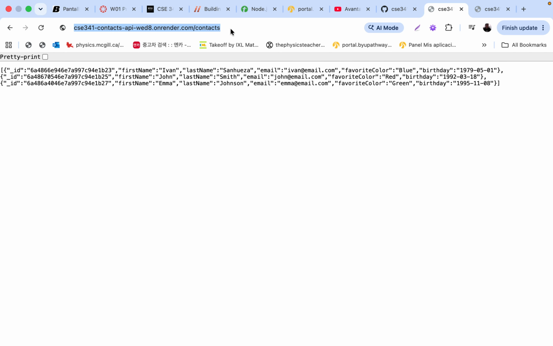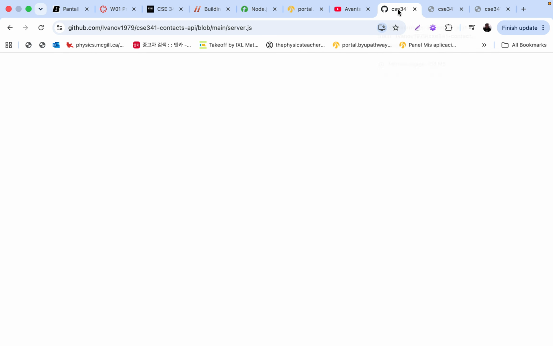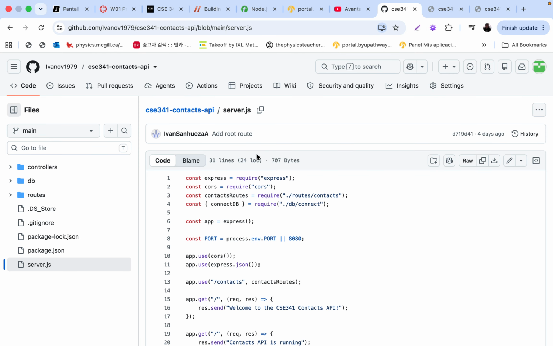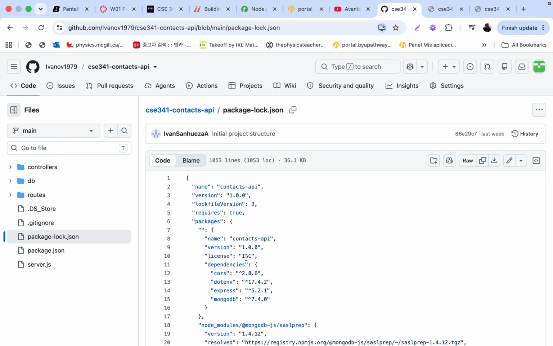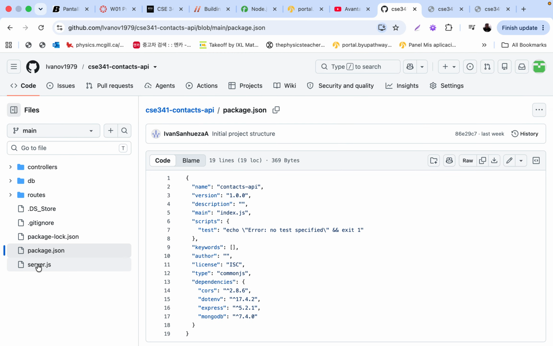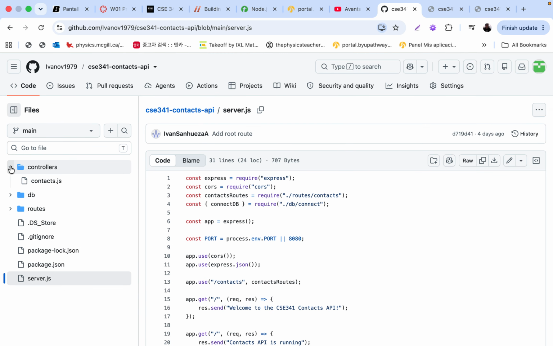This is my Render. I will update. You see here how to run it, and I have my GitHub. That is correct. And it's all my files, the code that I was working on. For example, server, that is more important. You can see here my MVC structure, and the MVC structure considers routes, controller and database connection.